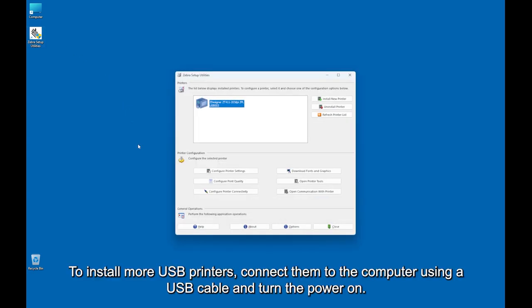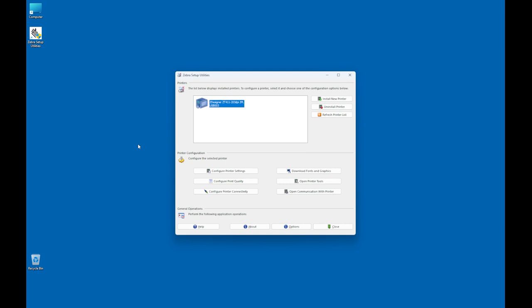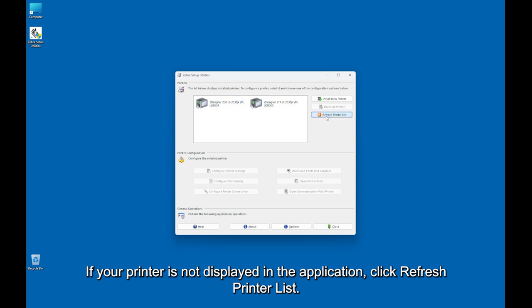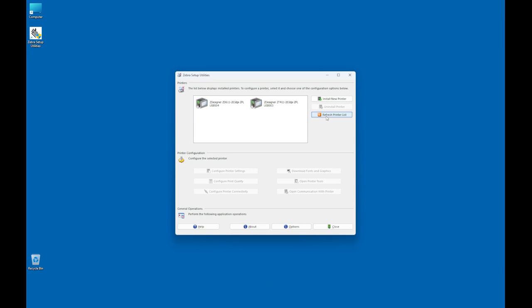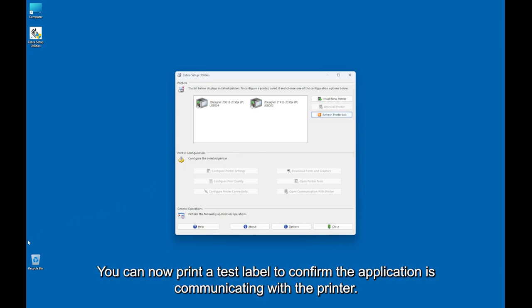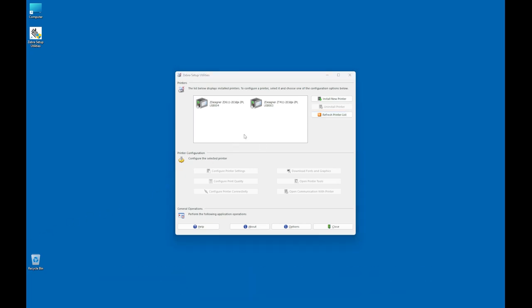To install more USB printers, connect them to the computer using a USB cable and turn the power on. Your computer will complete the driver installation. If your printer is not displayed in the application, click Refresh Printer List. You can now print a test label to confirm the application is communicating with the printer.